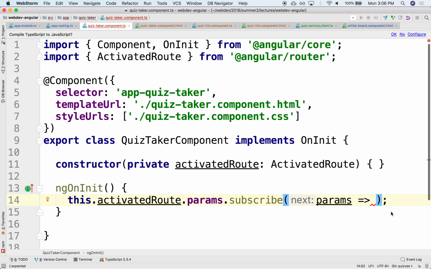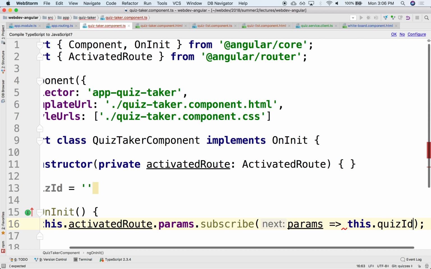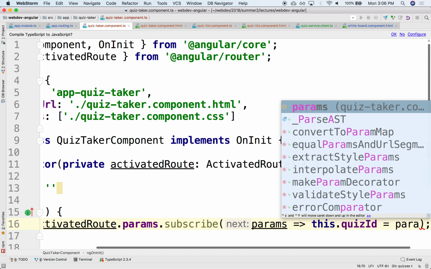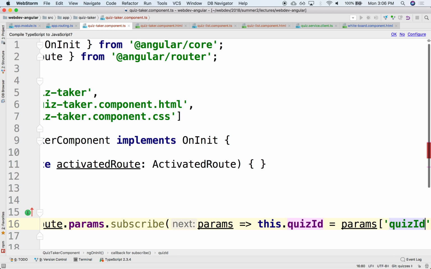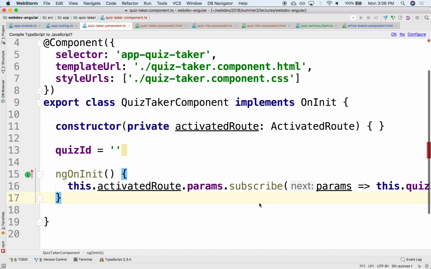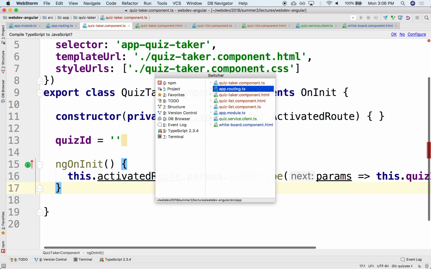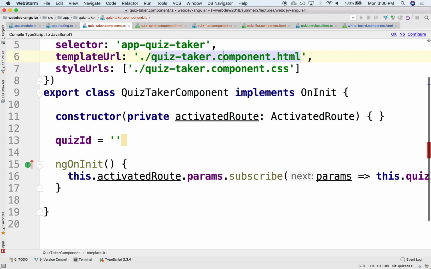Right? So we're going to locally have a local quiz ID value that is going to be empty, and we're going to populate the quiz ID with the params, and the name of the parameter is also called quiz ID. Okay, right? Excellent. And now we can, for instance, in the components, specify here the quiz ID. Quiz ID, yep.